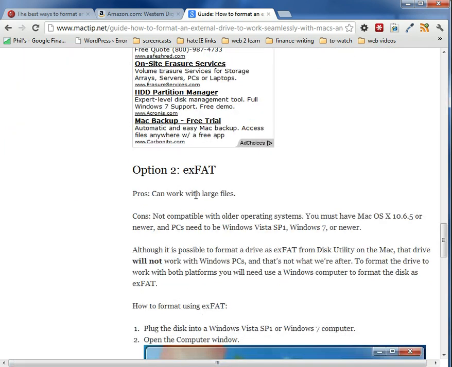And ExFAT can work with large files, but it won't work on older operating systems. So you need Mac OS X 10.6.5 or newer, which I'm working with, so I don't think that's going to be a problem. So it looks like this is the option, and this is how you format your drive.